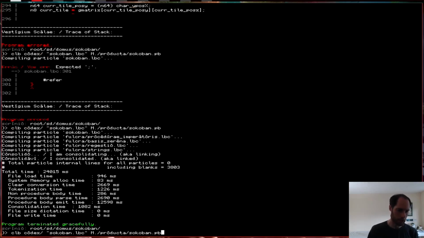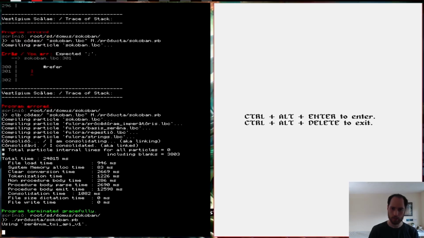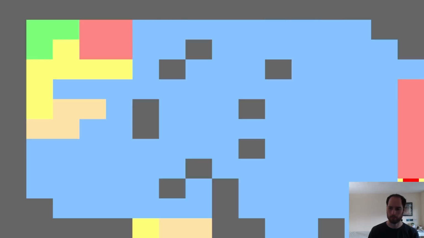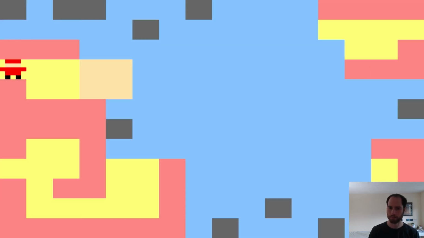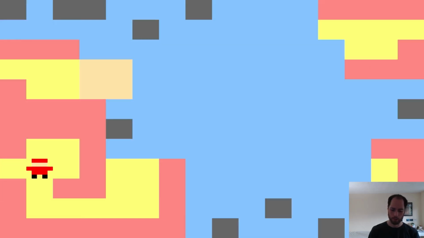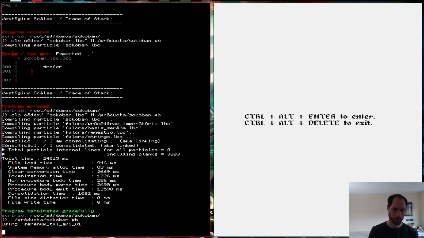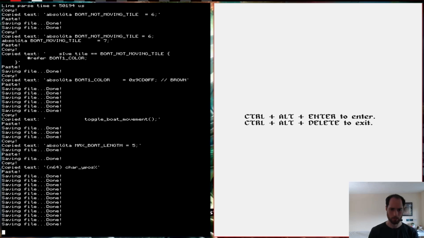Okay, and let's check it doesn't crash. Okay, so when I press spacebar, it's still doing that kind of change, but that's fine. And nothing happening when we're on the boat. No crashes, that's good. Okay, let's continue with the logic.